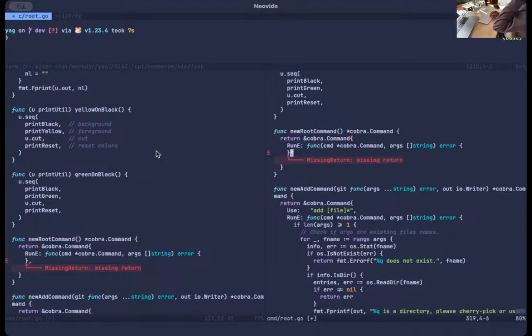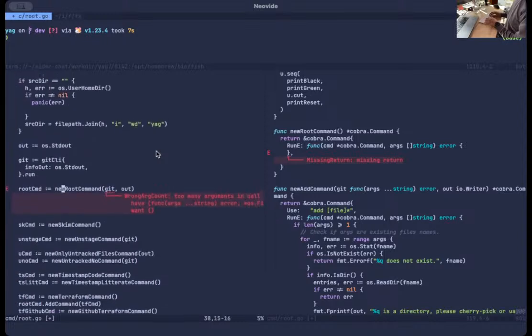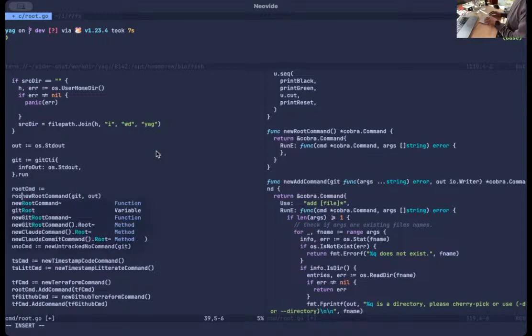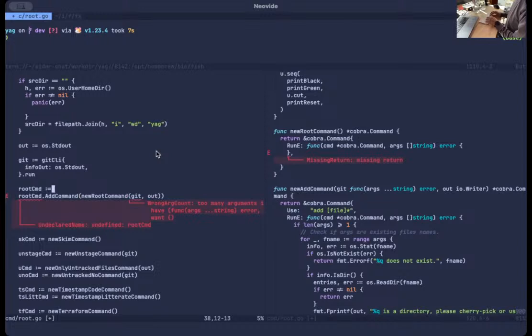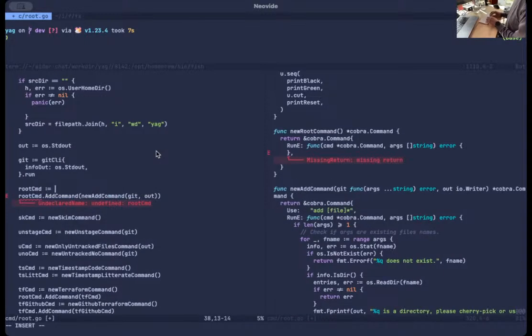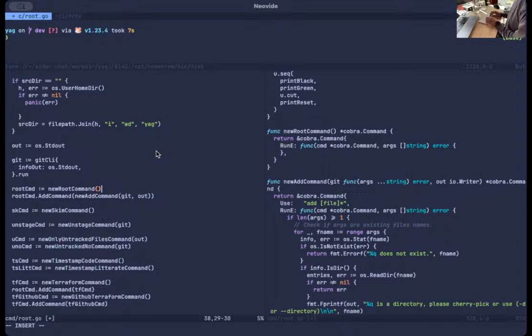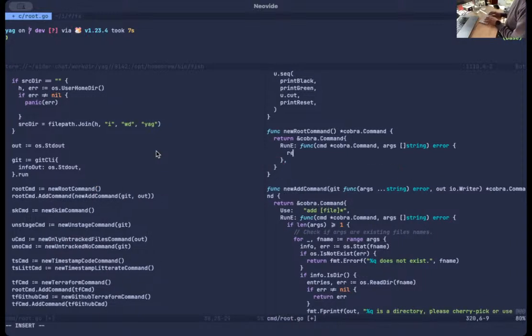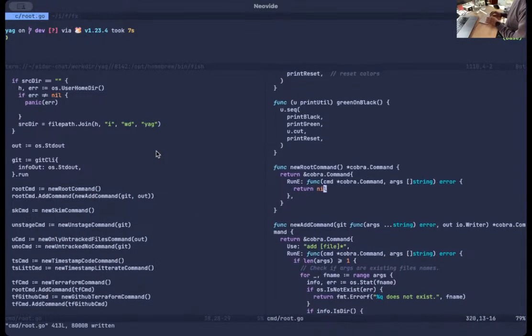Alright, so I moved this thing to root add command instead, and I will go to here. So instead of this, I will have root cmd dot add command, new root command, and it's not root command, it's called now add command, and the root command will be a new root command. Good. Return now for some reason.